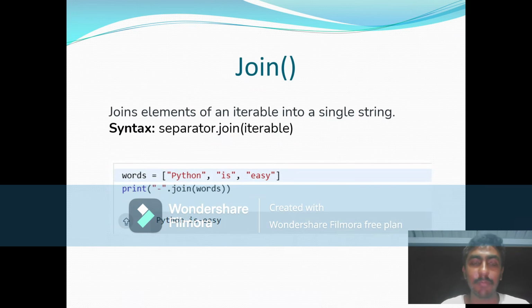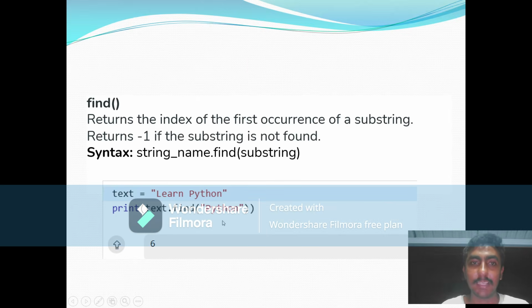The next method is join. It joins multiple strings into one. Here we can say Python is easy is a string. If you have a string dot join words, it gets joined with the separator in between every element present in this list. So Python-easy, with a hyphen, is printed. The next one is find. Find searches for a word and returns its position.